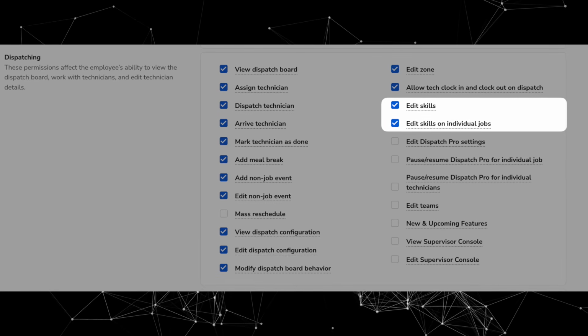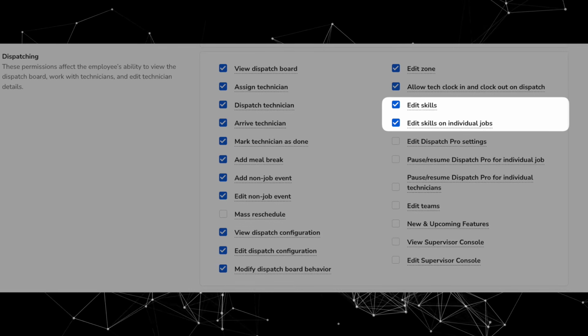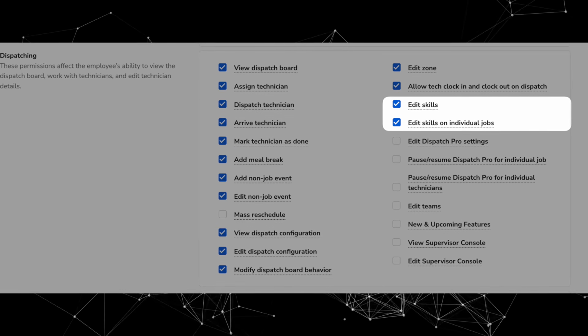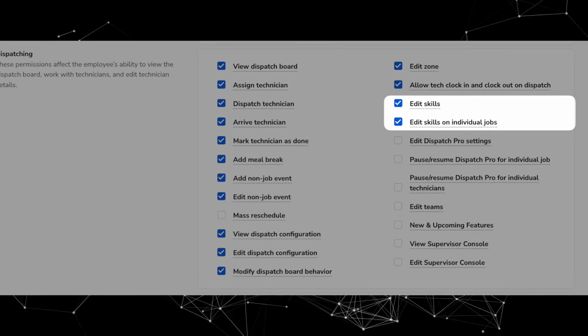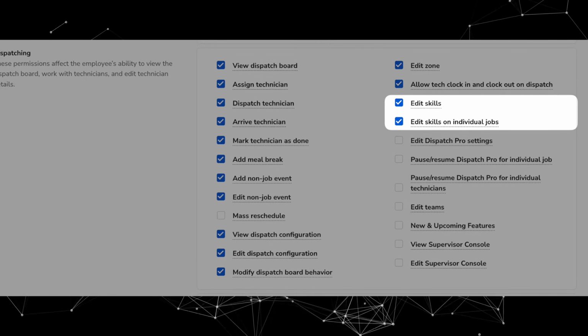Edit skills, which allows employees to add and create skills to assign to technicians and job types. And edit skills on individual jobs, which just lets them edit skills on any individual job without affecting the job type settings, or without doing anything more permanent as it relates to skills.